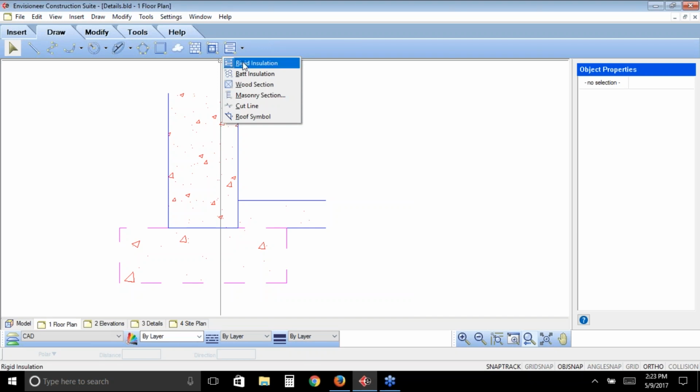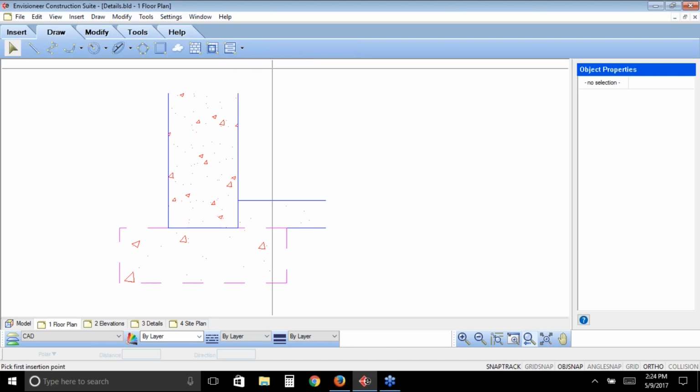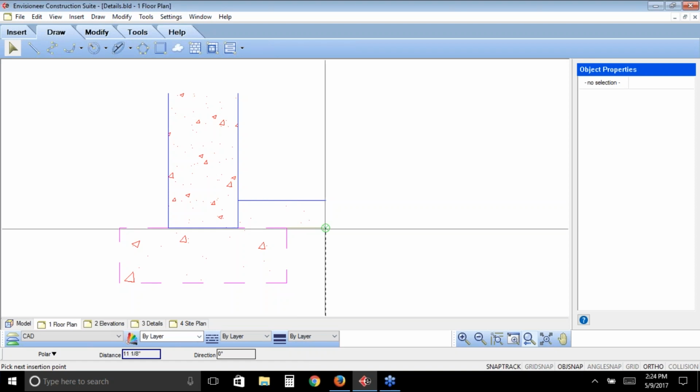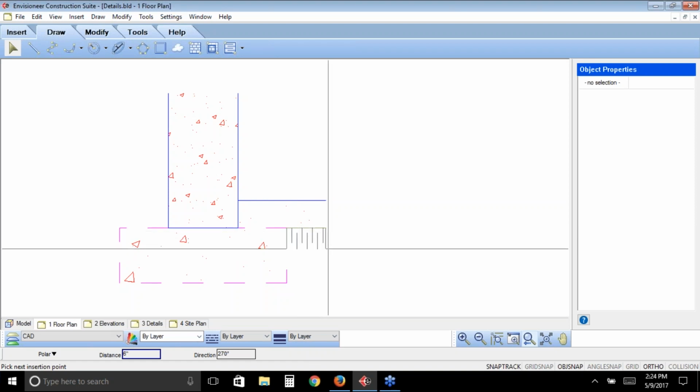So one of them is going to be rigid insulation, batt insulation, a wood section, a masonry section, a cut line, or a roof symbol. So I'm first going to use the rigid insulation option. I'm going to pick my first corner where I want it to go, left click. I pick my second point where I want it to end, left click. And then as I pull down, you can see that I can show how thick that rigid insulation is.